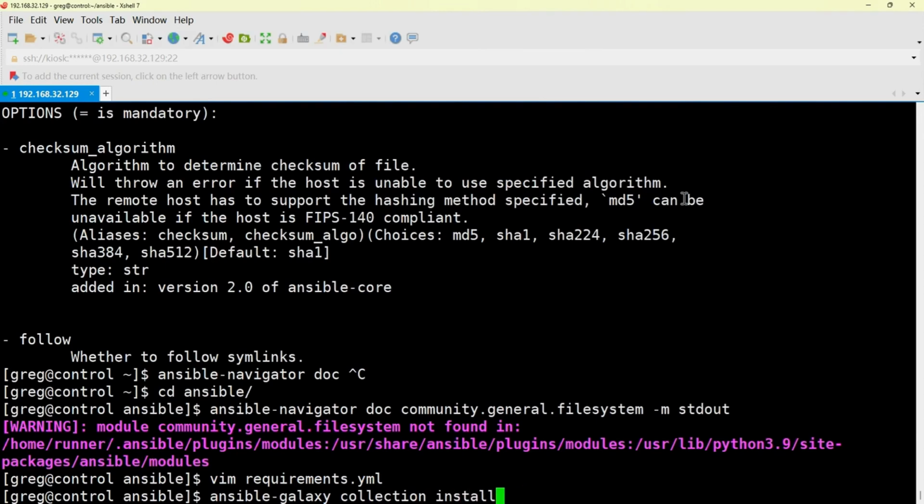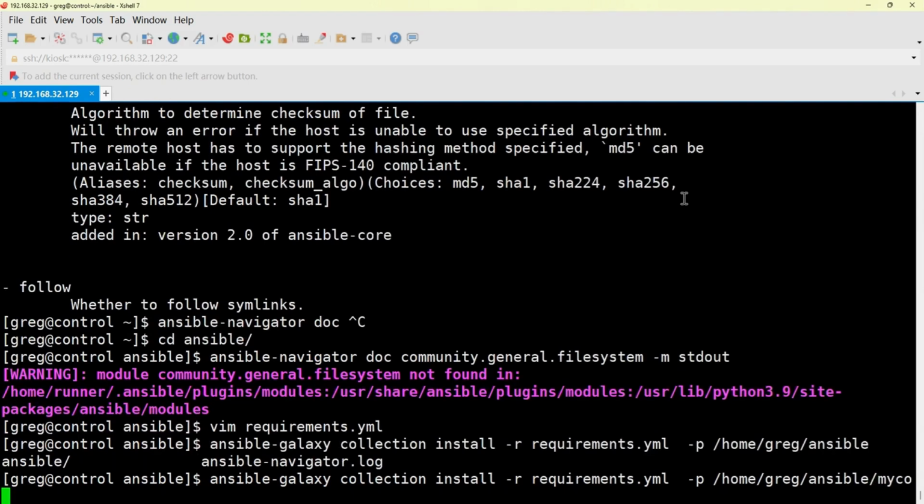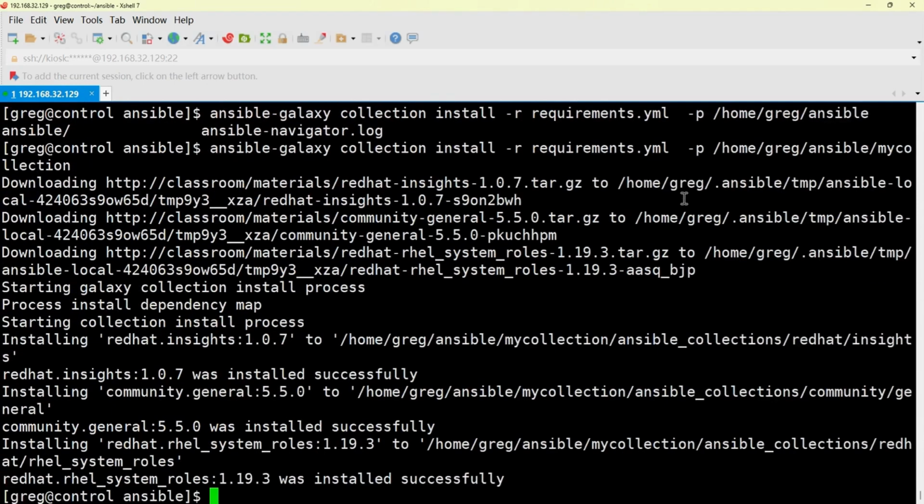After install, simply add -r requirements and -p to specifically specify our installation path, which is located under the Ansible directory in home greg, in the my collection directory under the Ansible directory. Then run the installation again.